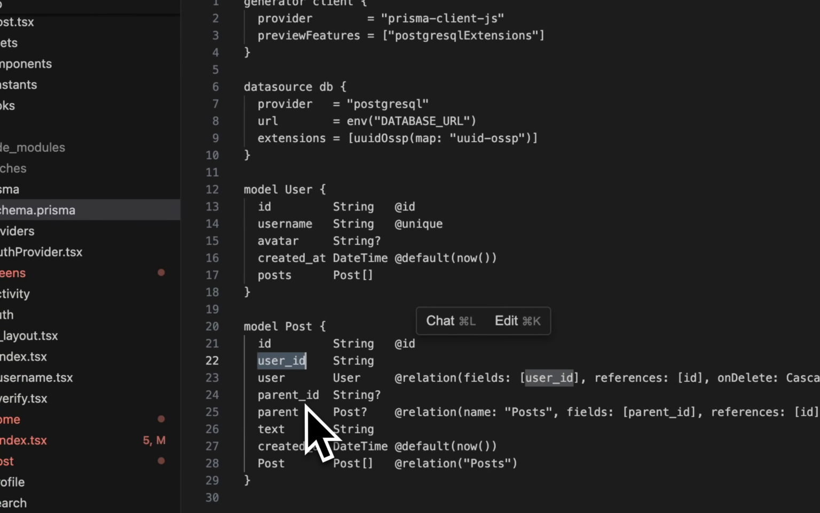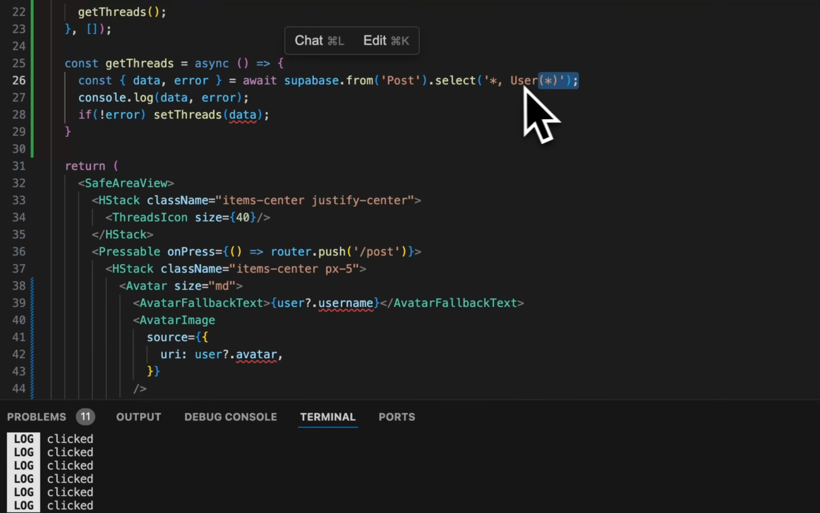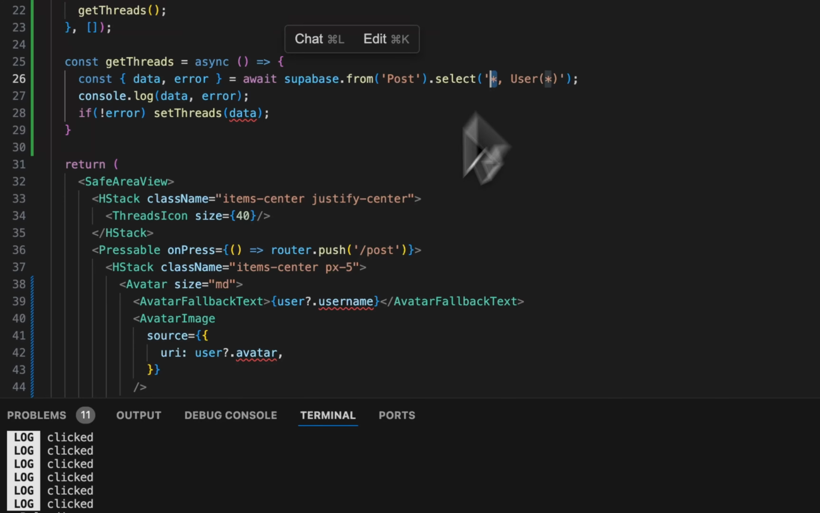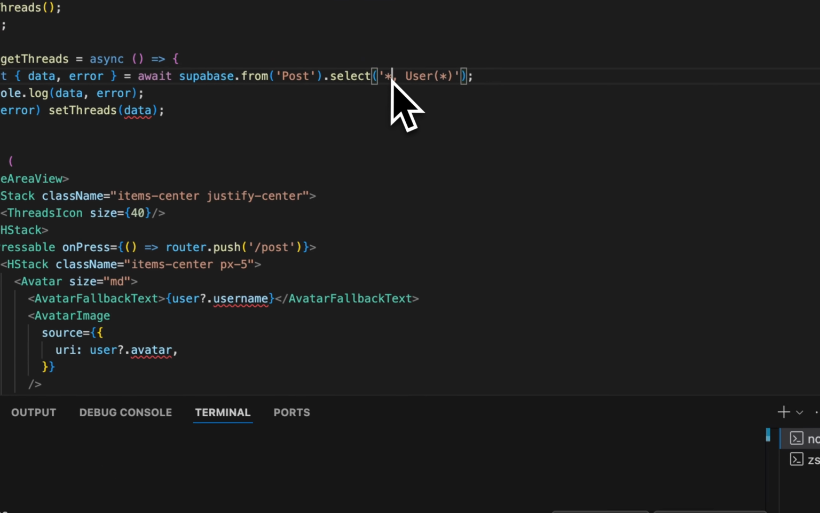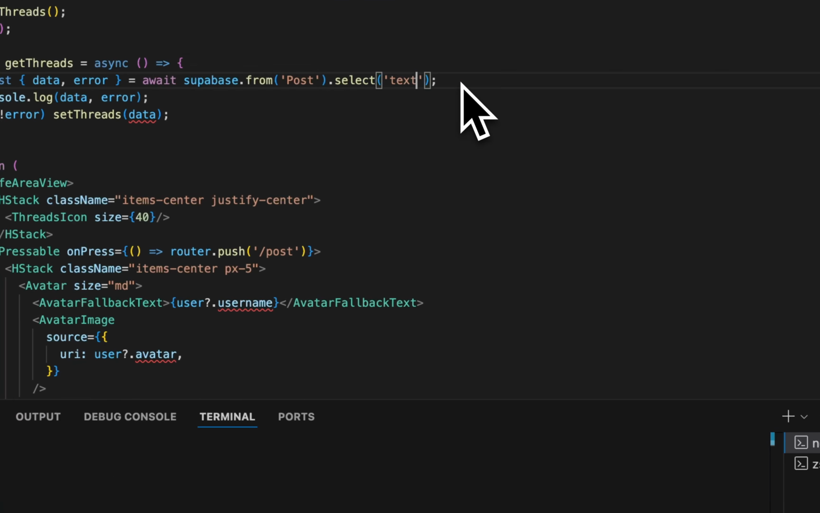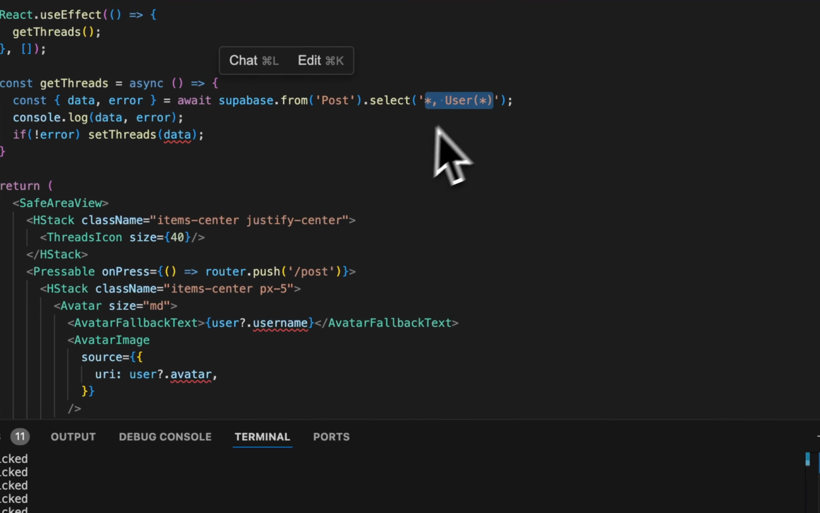And then if we had a parent ID, we could do the same thing with post, aka a thread. The way we do that is star is calling get return everything in this table. So if you wanted just text, actually let's remove this for now so we can see this. If we wanted just text and then reload, we could return just text. But right now we want everything, plus we want to join the user from this post.